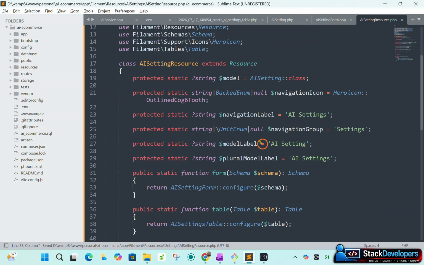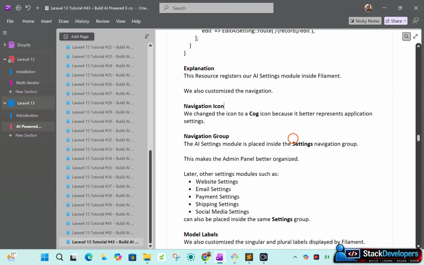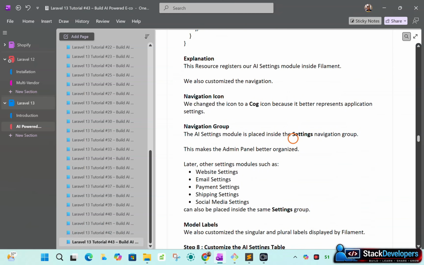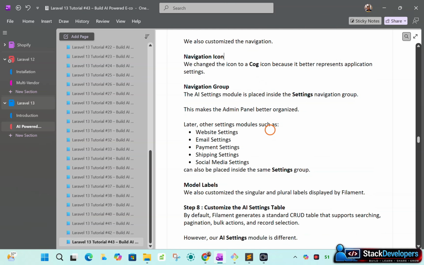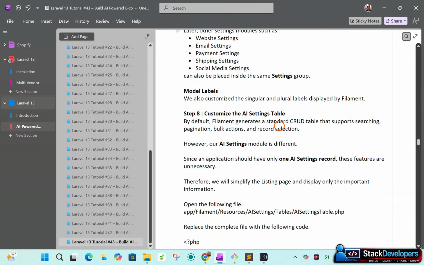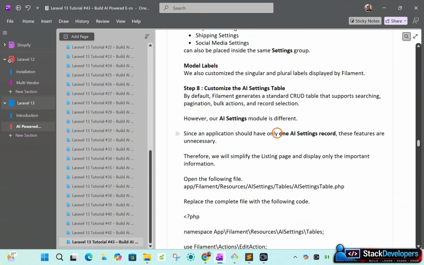Okay, so see the modification that we have done. This source registers our AI settings module inside Filament. We also customize the navigation. It contains the navigation icon. We change the icon to a cog icon because it better represents application settings. Navigation group: the AI settings module is placed inside the settings navigation group. This makes the menu panel better organized. Okay, so that's why we have updated.